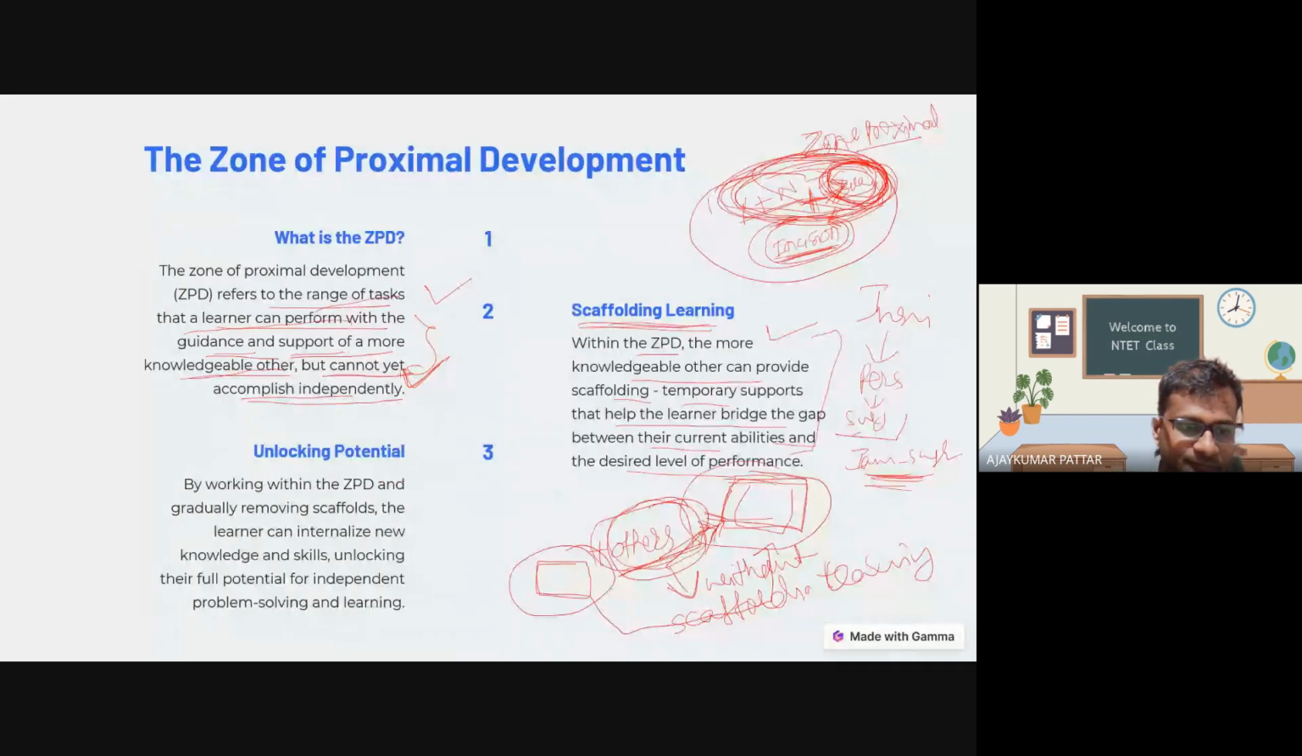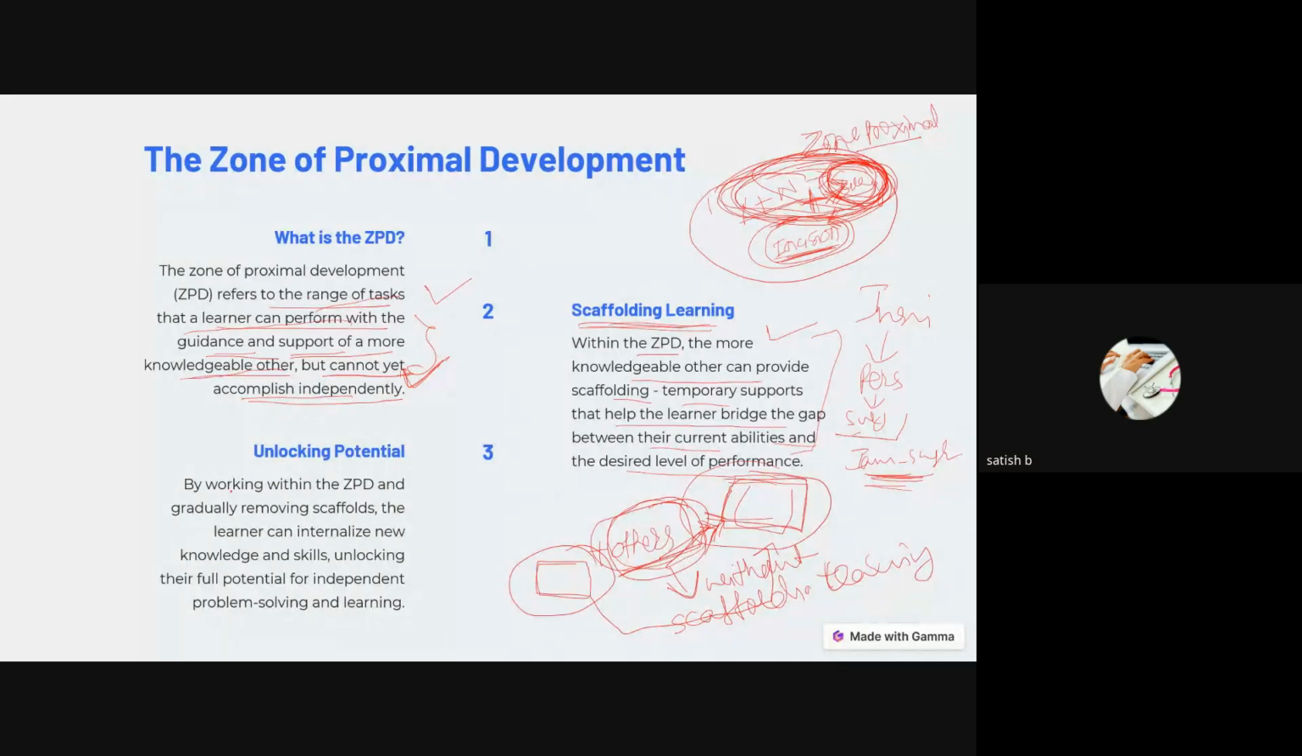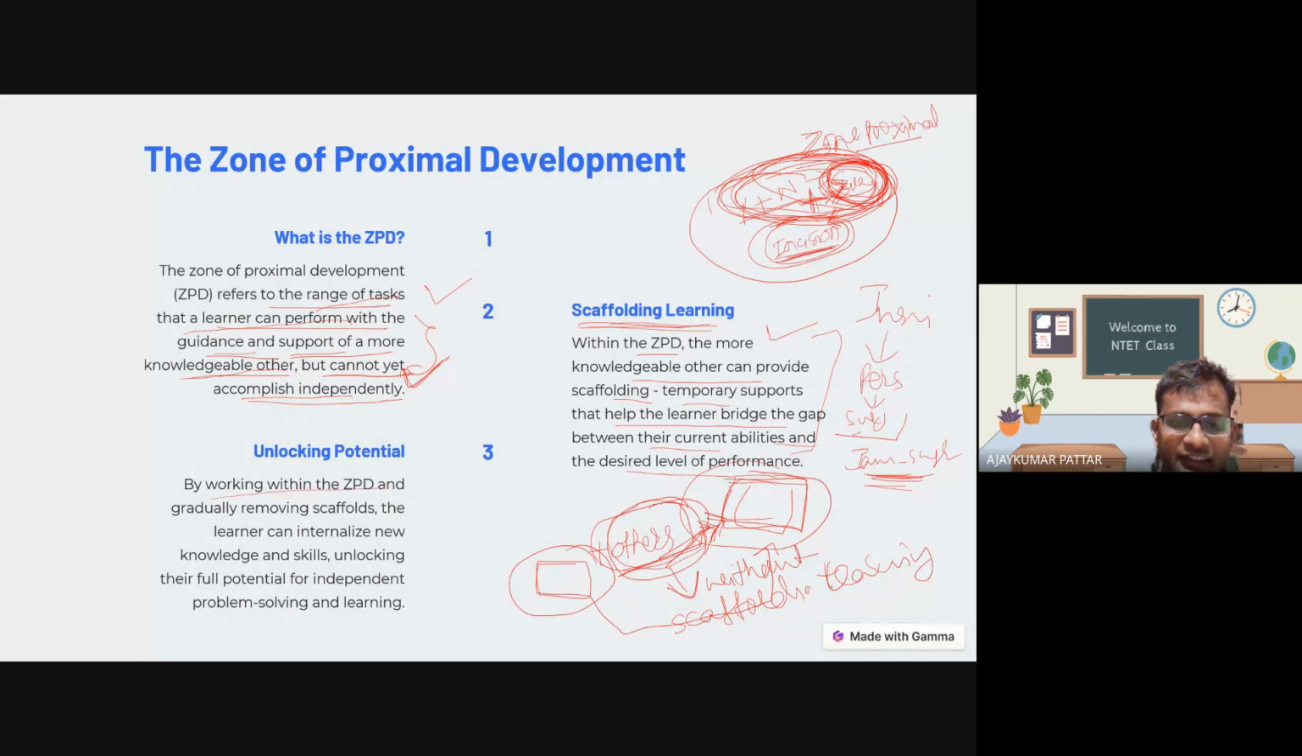Yes, sir. Okay. By working within the ZPD and gradually removing scaffolds, a learner can internalize new knowledge and skills, unlocking their full potential for independent problem solving and learning. Unlocking the potential.